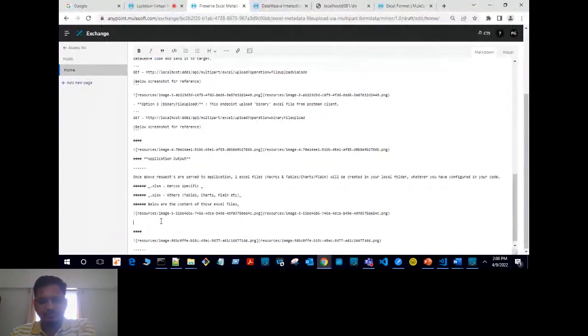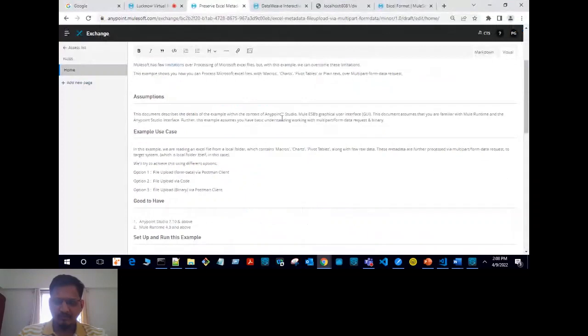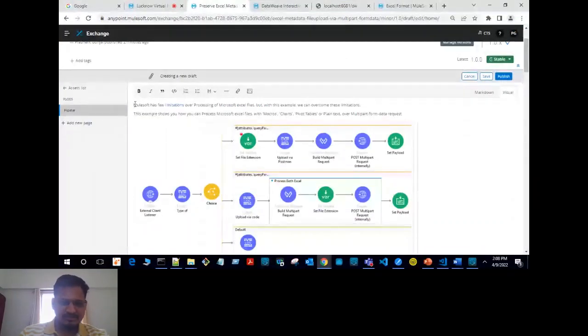So as you know, these are the two ways by which we can add the documentation: using the markdown and the visual one. And the last one, perfect, everything fine. Now I'll just go to visual to see how it looks. All right, so this is a kind of documentation.